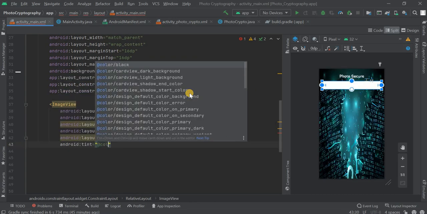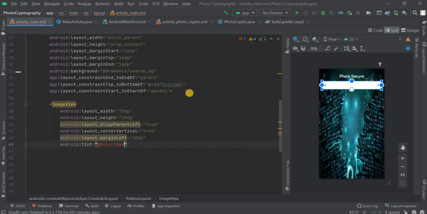Okay, then we have to give its color of our choice. So let's take the color as black one. Okay, so this color is not present. Okay, let me remove this one and then I'll be giving it as black. Okay, so this is white, I think. Yeah, so I think 000000 will be black. Yeah, correct. So like that, 6 zeros.